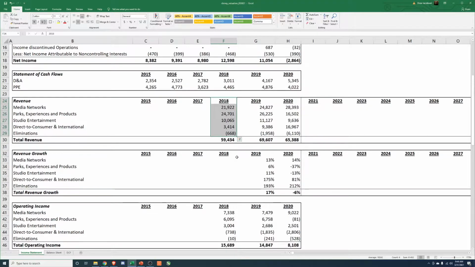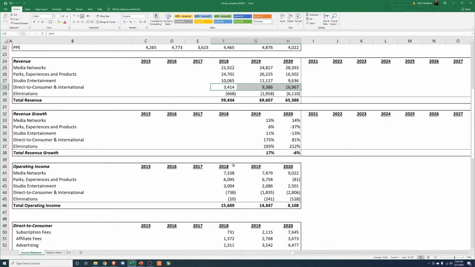They provided this view, so we don't have it for historical, but the reason I wanted to look at it this way is that direct to consumer is going to be the growth driver for Disney going forward. And we can see it went from 3 billion, to 9 billion, to 17 billion. So it's growing like crazy, which is good. And then here's just some revenue growth.